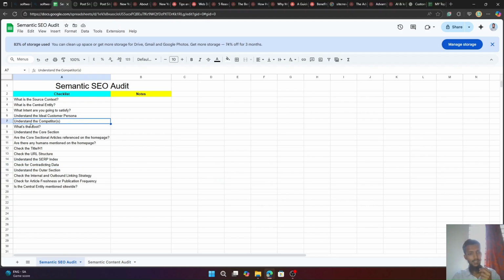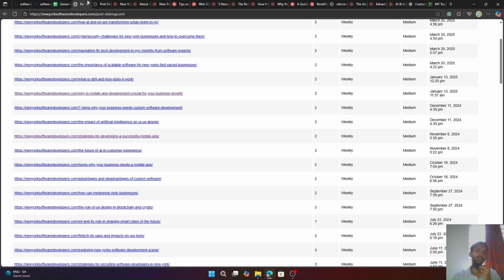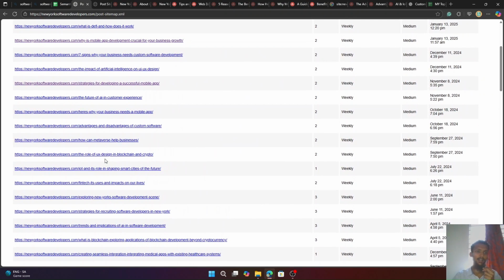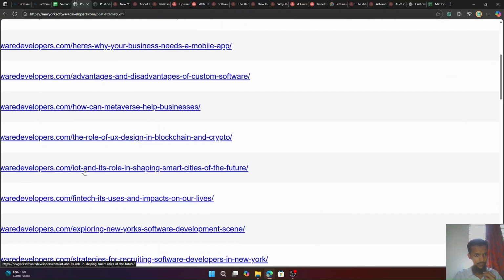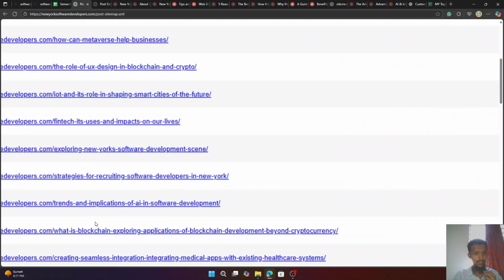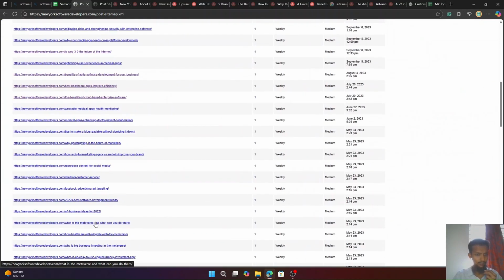The next one is understanding the outer section. If I go to their sitemap, I see most of the web pages or articles are core sectional articles, like they talk about mobile apps, or software development in New York and stuff like that, but there are some things that are not solely related to software development, something like IoT and its role in shaping trends.